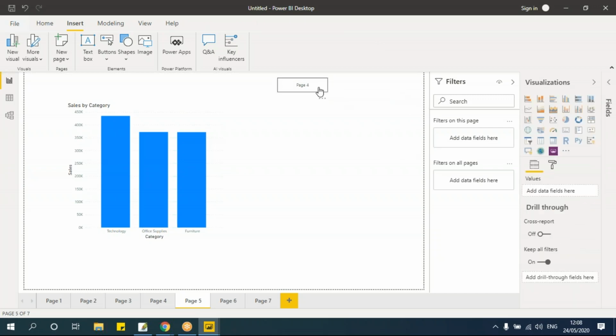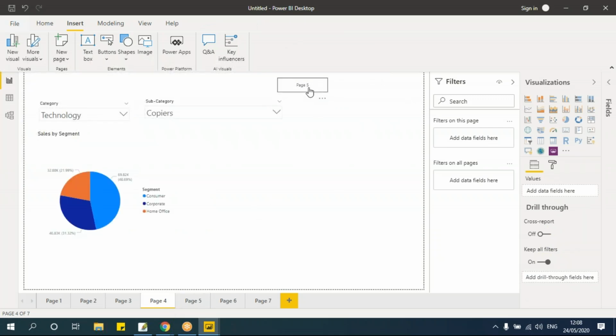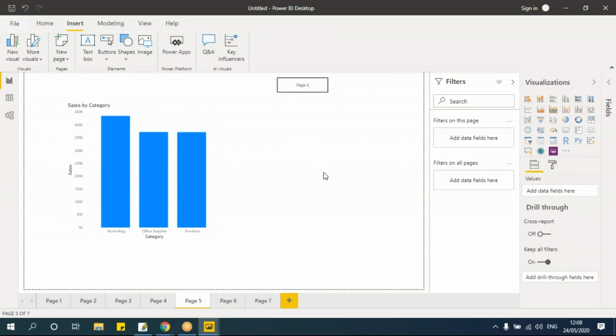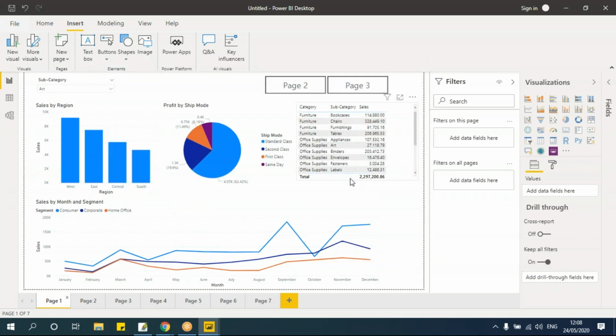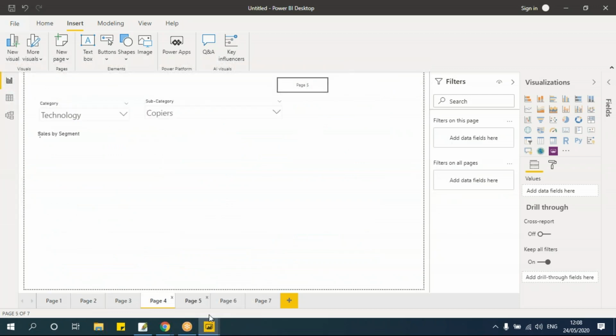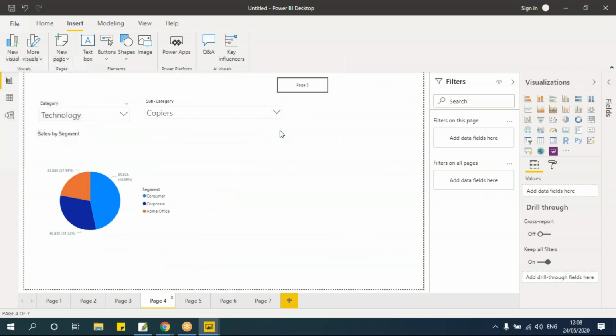Alright. Now let me hold control and click on this. See, I'll go to page 4. Click on this, I'll go to page 1. This is how you can do the navigations as well. Navigations are very important because when you're trying to move from one page to another, this will be very nice instead of going through these pages like this. Either you can use bookmarks or you can use page navigation.